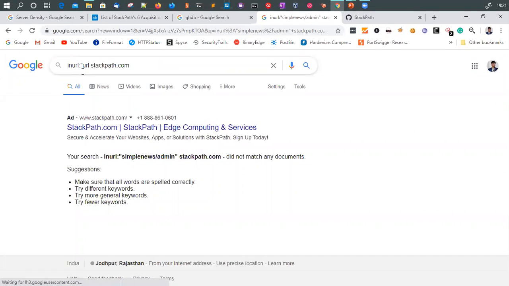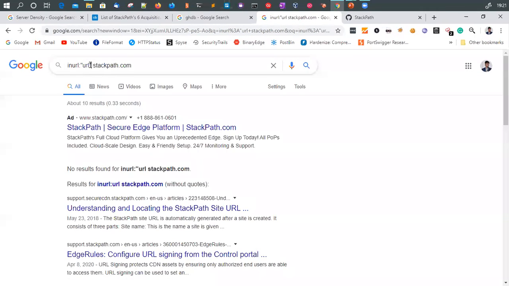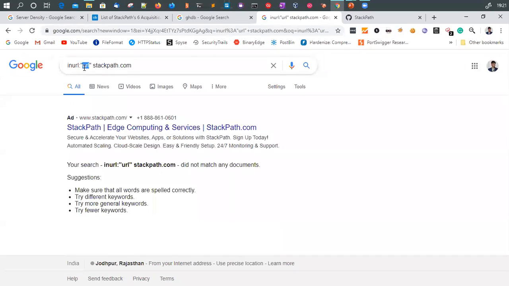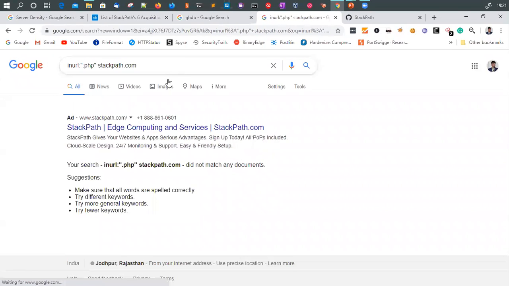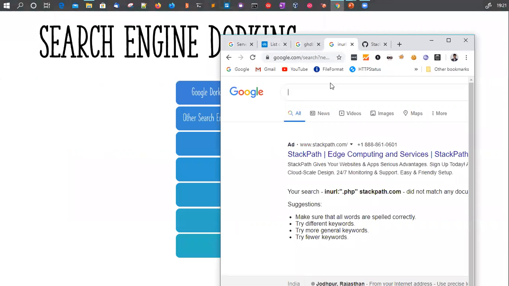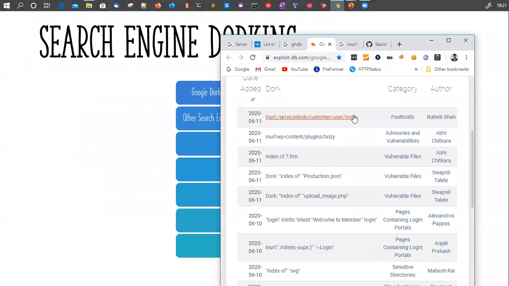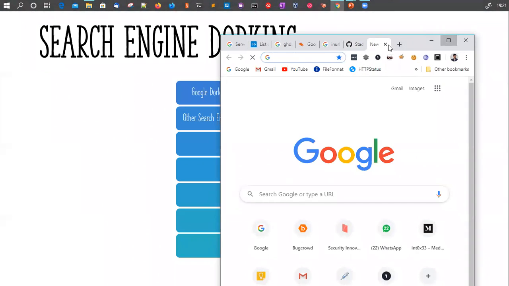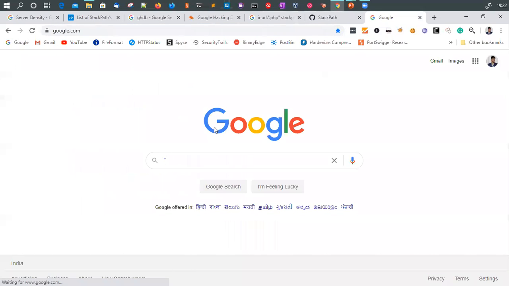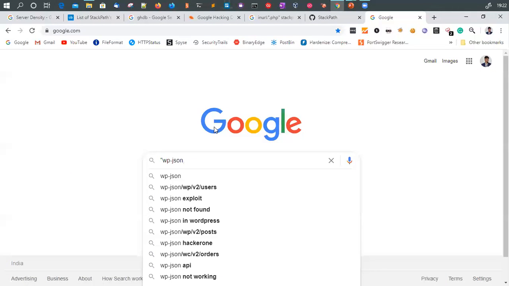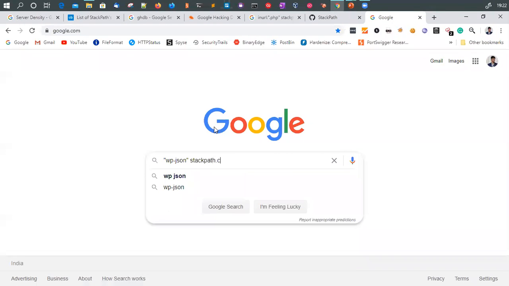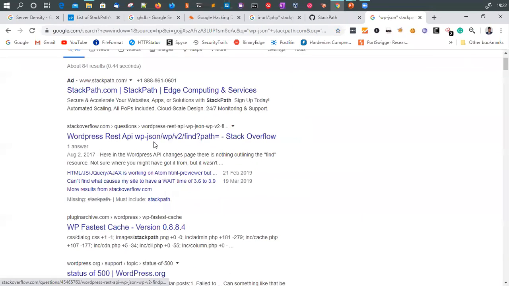If I say inurl, sorry, URL, okay, wait, sorry, dot PHP maybe. So it will search for the .php file extensions if present. Okay, so you can form your queries using GHDB. It's a really neat resource. They have everything. So for example, I want to search, let's say, WP JSON file on stackpath.com. Let's see if it gives me something.